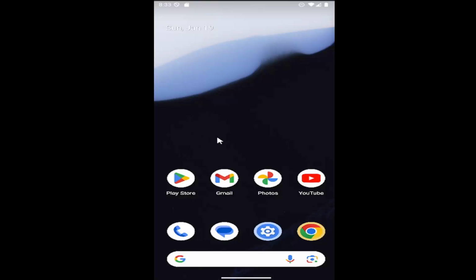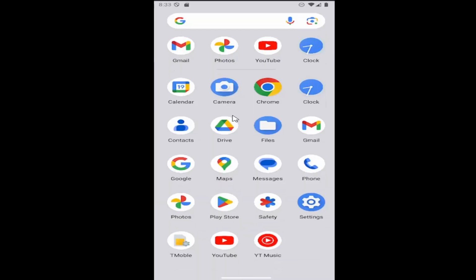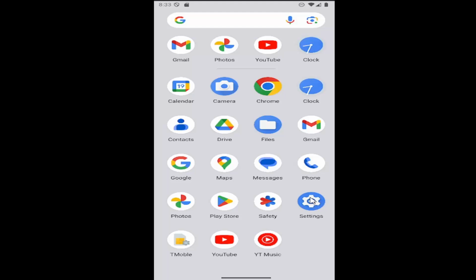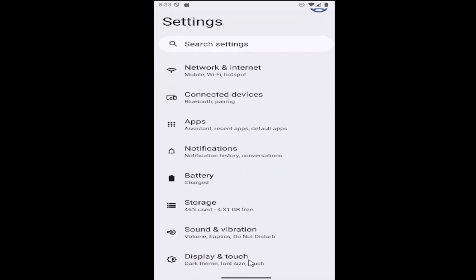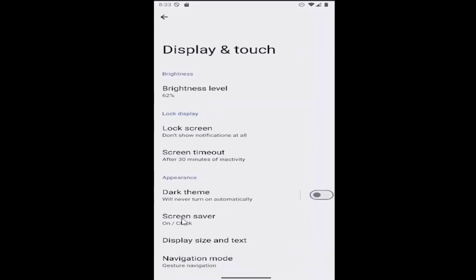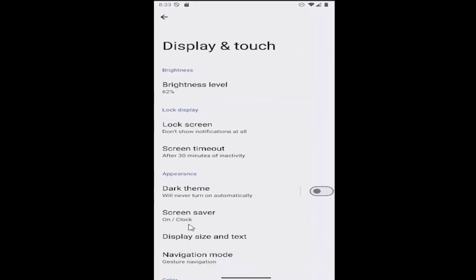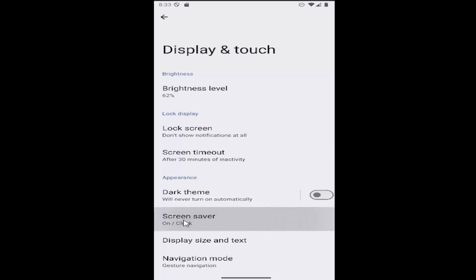So all you have to do on the home screen on your Android or Samsung Galaxy phone, just scroll up and then select the settings button. And then scroll down just a little bit and select the display and touch tile. There should be an item underneath appearance that says screensaver. Go ahead and select that.